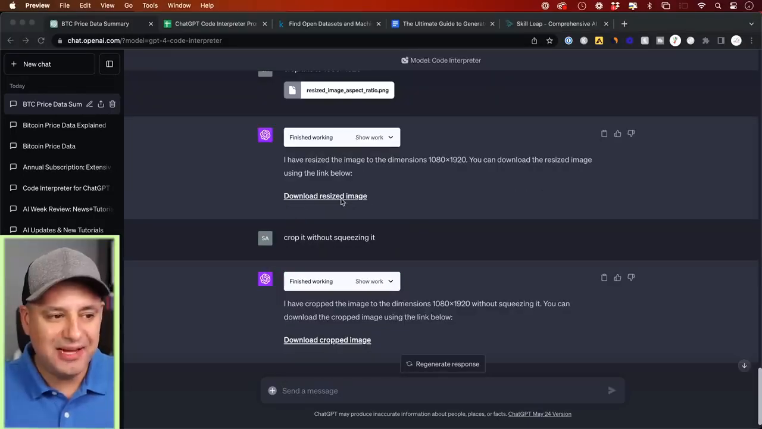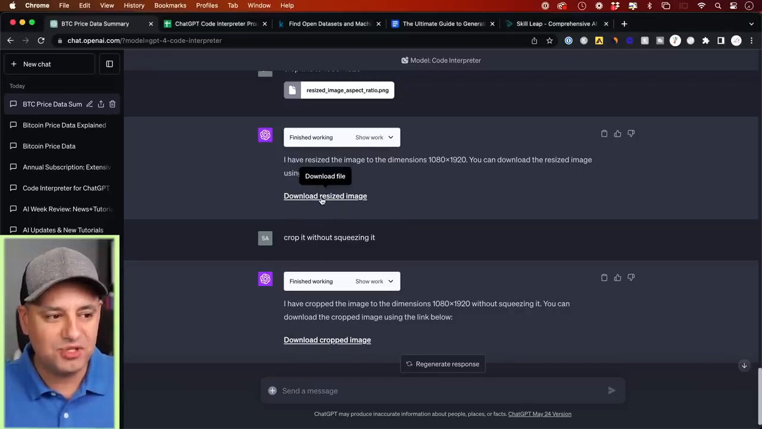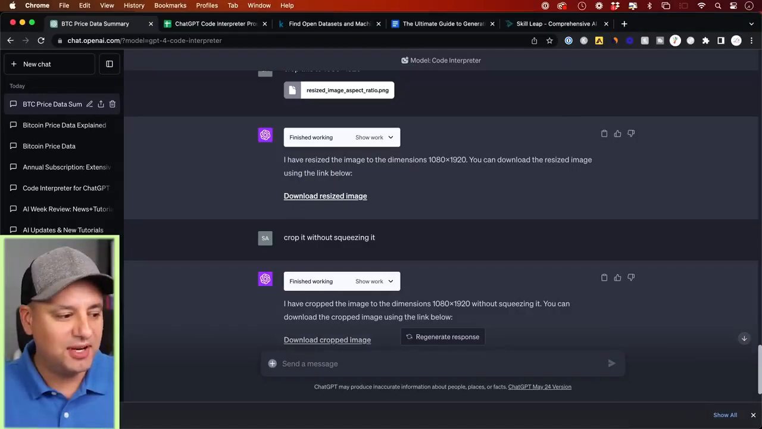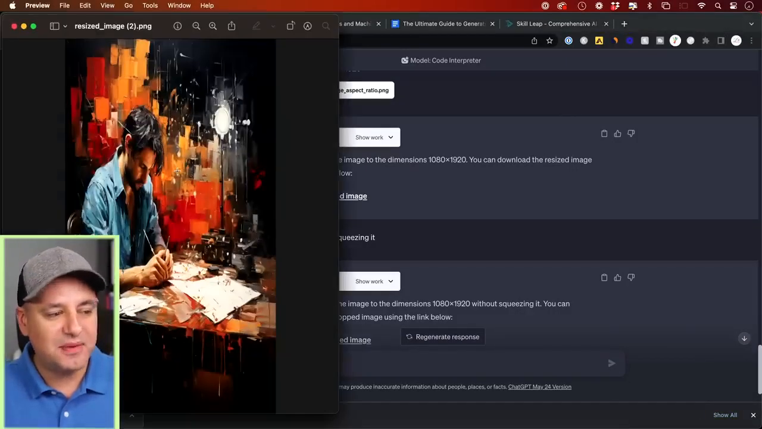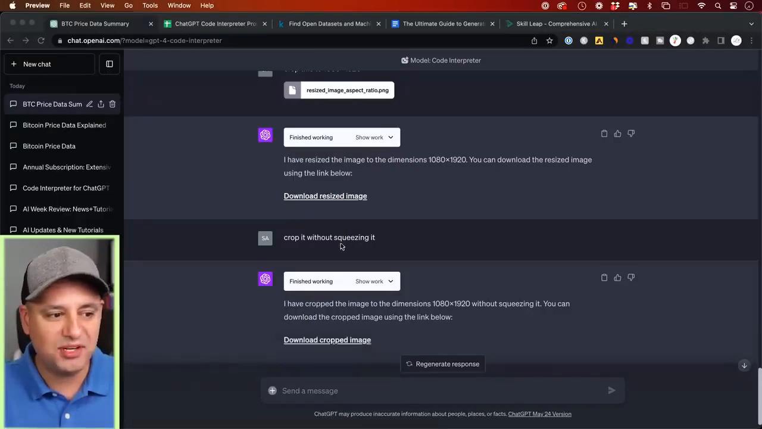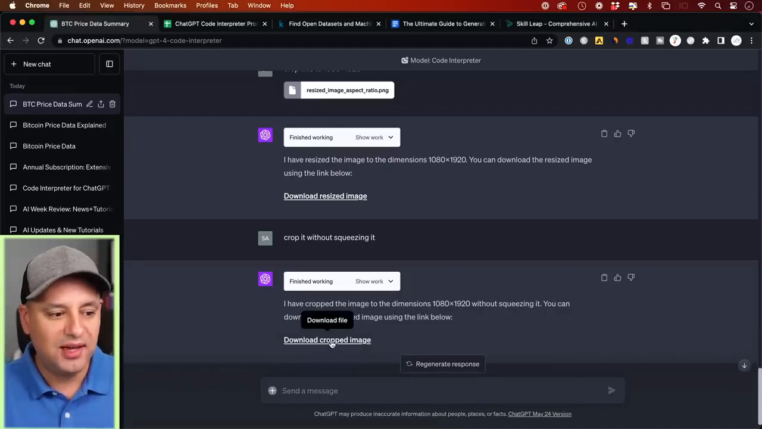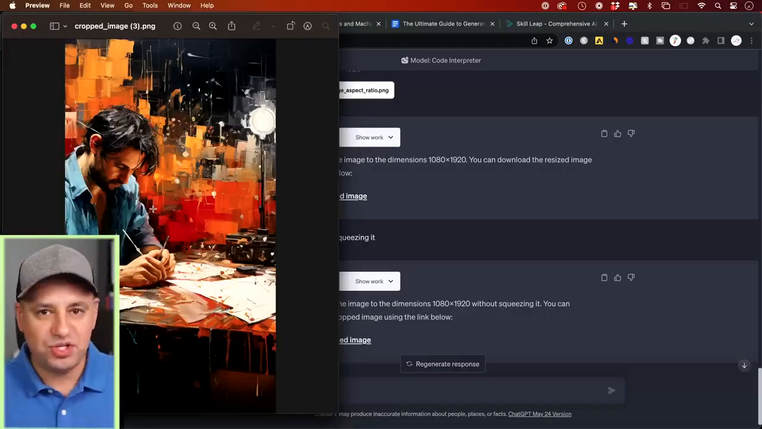And here it gave me a download resized image, and I said crop it without squeezing it. Sometimes, let me just show you what this looks like. I'm gonna go ahead and download this. Sometimes it squeezes the image. That's not what I want. I just want to crop. So sometimes you want to say crop it without squeezing it, and I'll download this. And there you go. It just cropped the image.